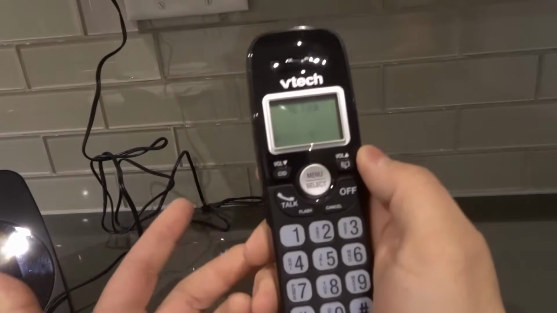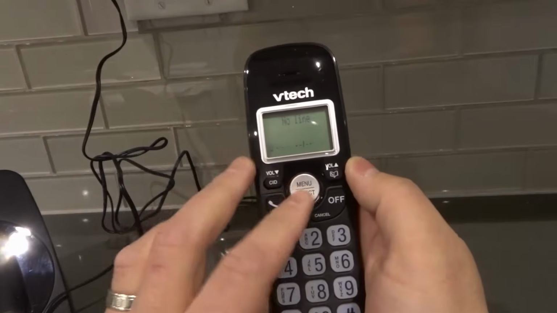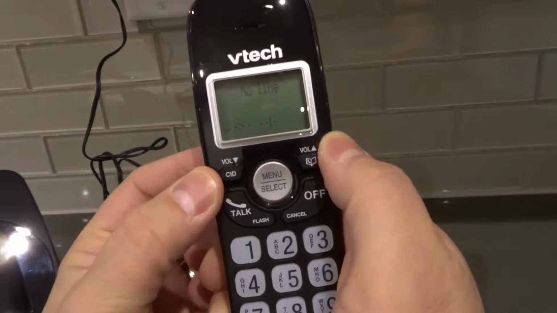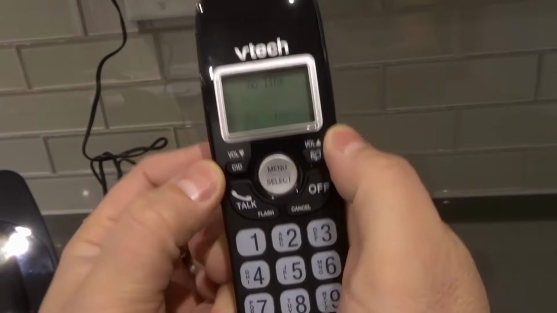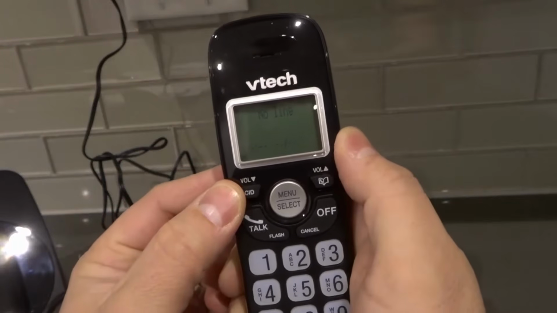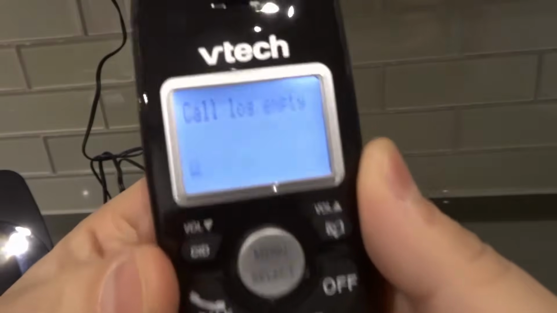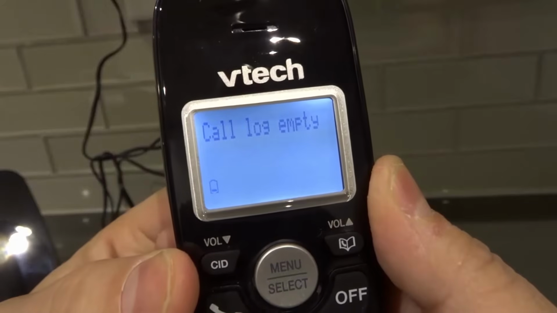Most Vtech cordless phones are going to have a similar button layout to this. So what you're going to do is press the CID button, which stands for caller ID. You're going to press that button. I'm sorry about the poor lighting, but I'm doing my best here. So you're going to press the caller ID button, okay? And it says call log empty because I don't have any missed calls. But if you did have missed calls, you could see them there.